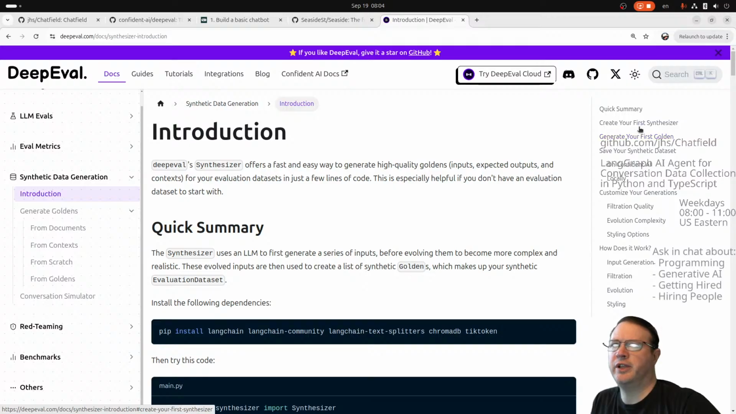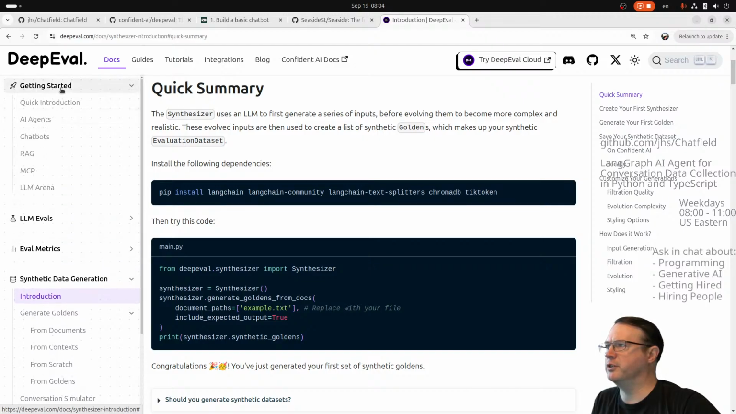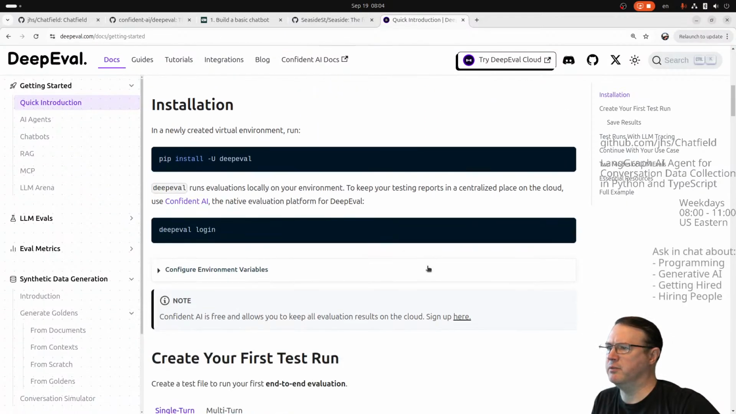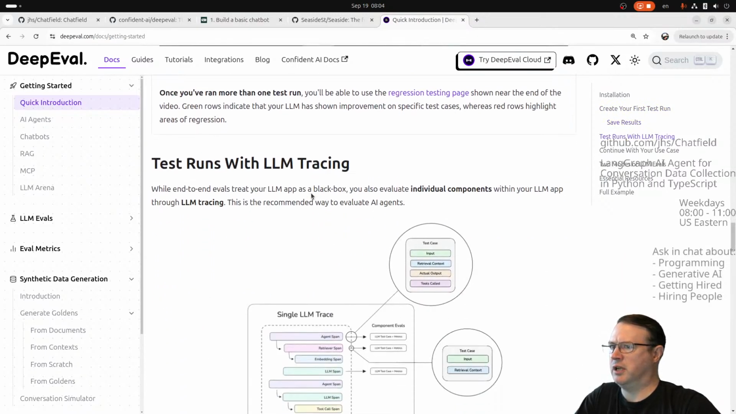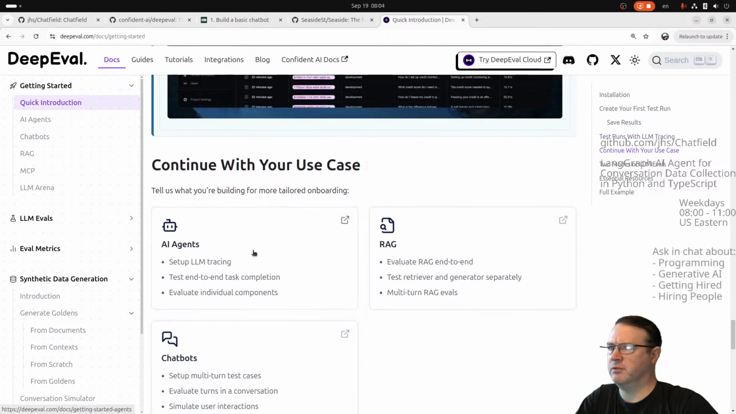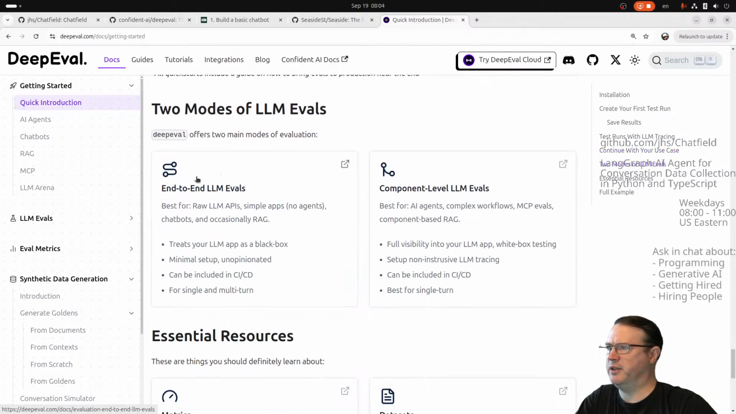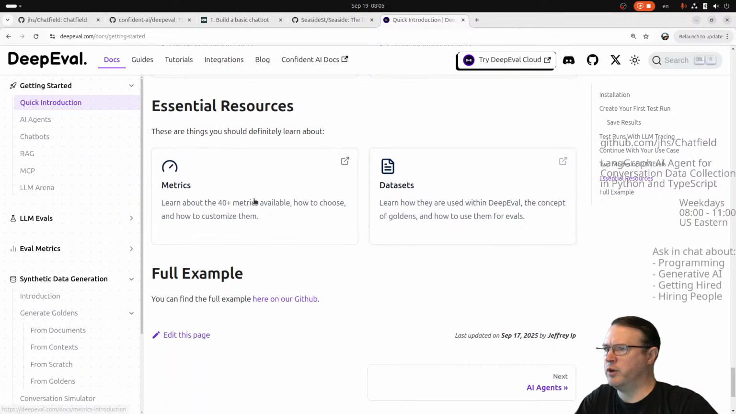Quick summary, create your first synthesizer. The synthesizer, yeah, we're still in synthetic data generation. Let's do getting started. Where's it first tell me my data? Where's it first say data set? Test run, save results, LLM tracing, yes, thank you. AI agents. It might be RAG. Two modes of LLM evals, end-to-end and component. Nice icons. 40 metrics. Oh, data sets. Here we are. Okay, perfect.